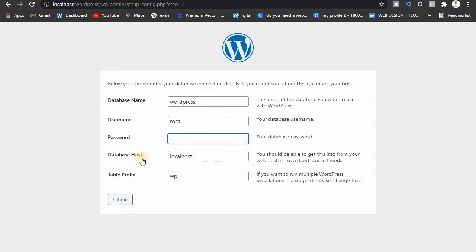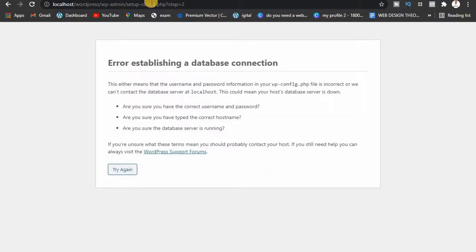So the next thing you do here now is, if I remove this root and put something else here, just see what will happen. I want to show you to prove to you what I mean. If I submit it now, you could see now: error establishing the database connection.